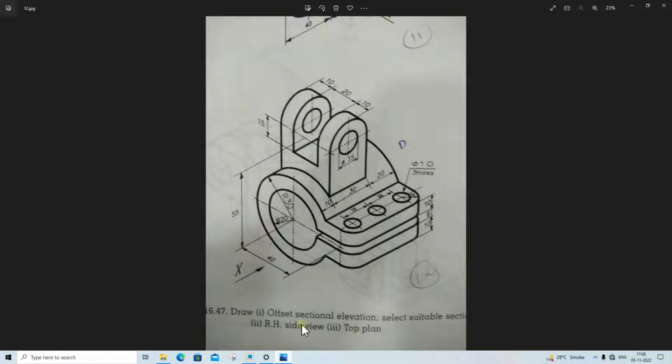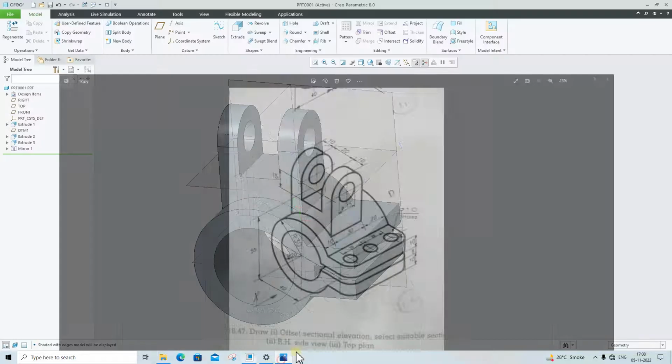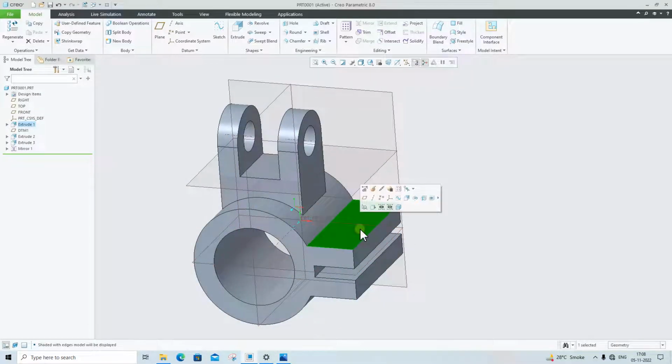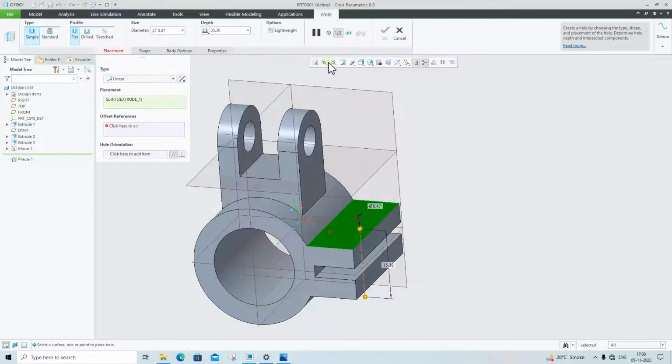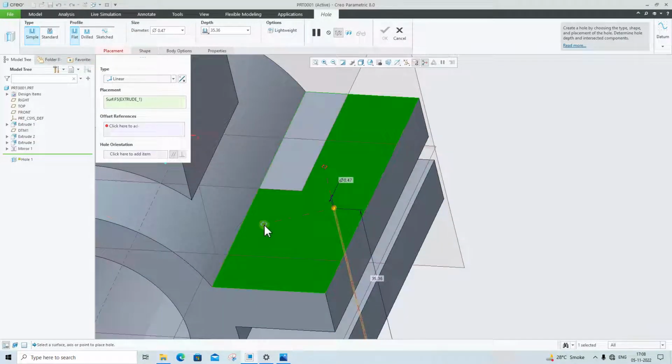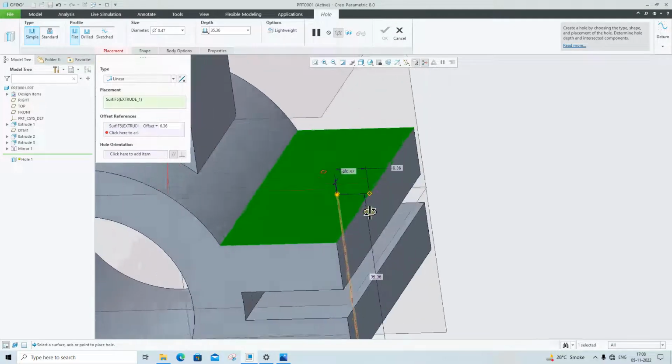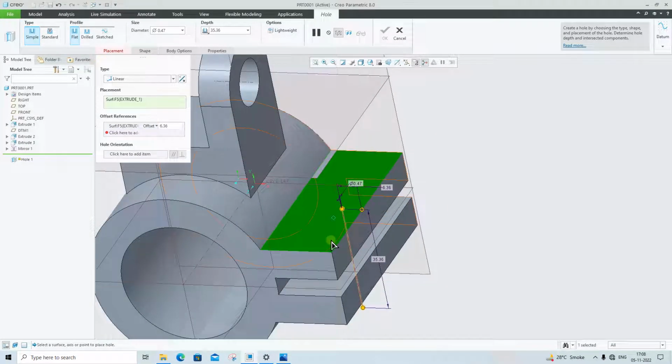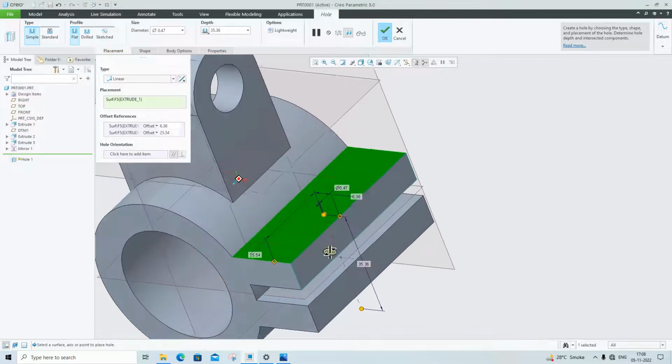Then what we're gonna do? We will give this circle. For that we will go here. Click on the hole. Okay. Click on the hole and select this edge first for this plane here, and the second one is this plane here.